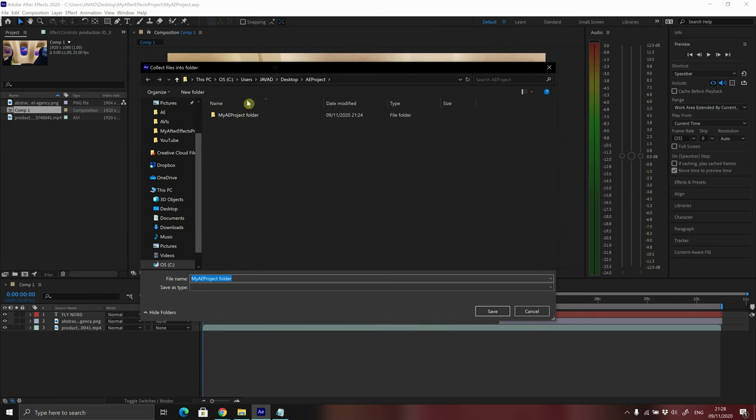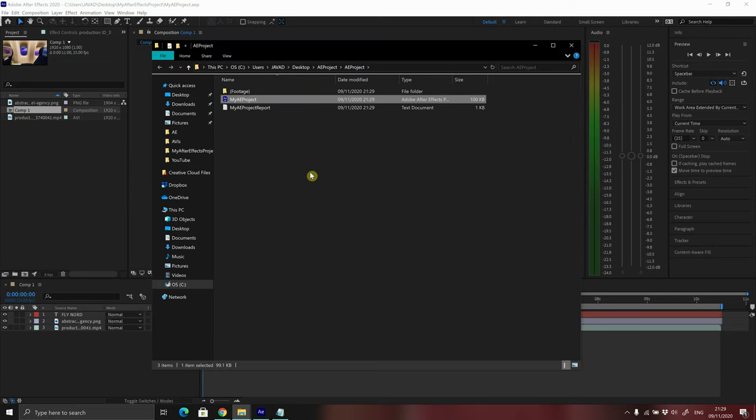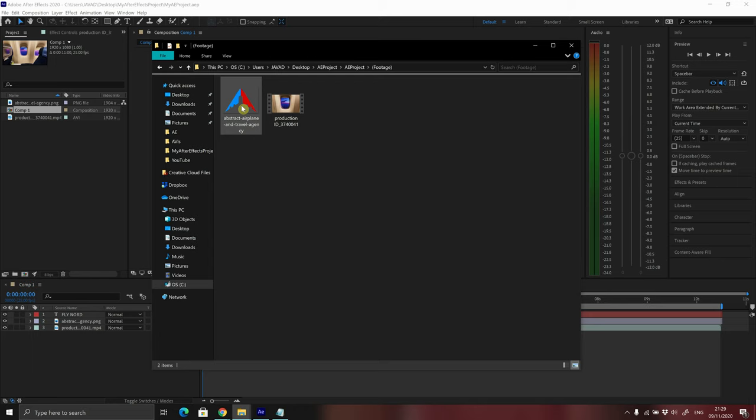And that will bring you here to the Collect Files into Folder window where you can select where you want to save your files. So I just give my file a name and decide where I want to save my files, and then I click on Save. And as you can see, when I do that, After Effects automatically saves my project into a specific folder. And in this folder, I have my After Effects project, as well as a folder called Footage. And if I go to the Footage folder, you will see that this includes all the files that I have imported into my After Effects project. So we have the video file and the image file.